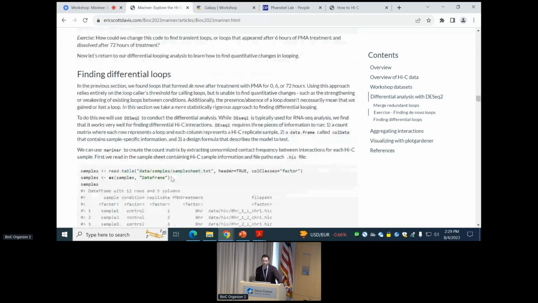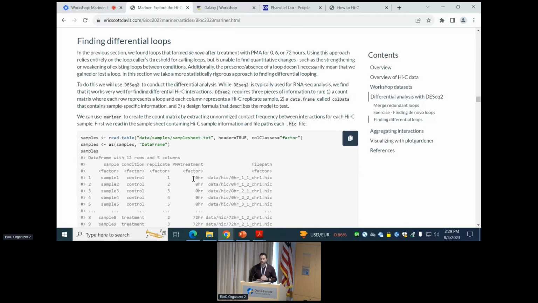But now to get to more interesting things, which is finding differential loops. Using loop callers to identify when loops are appearing is not always the best method, right? We're relying on the threshold of the loop caller, and it's not a very statistically rigorous method for assessing changes in looping. So another way that we can do this is using DESeq2 in order to find which loops are changing in different sets.